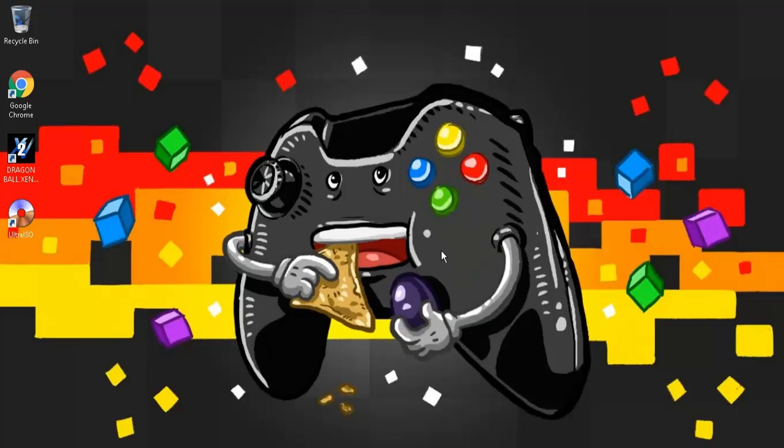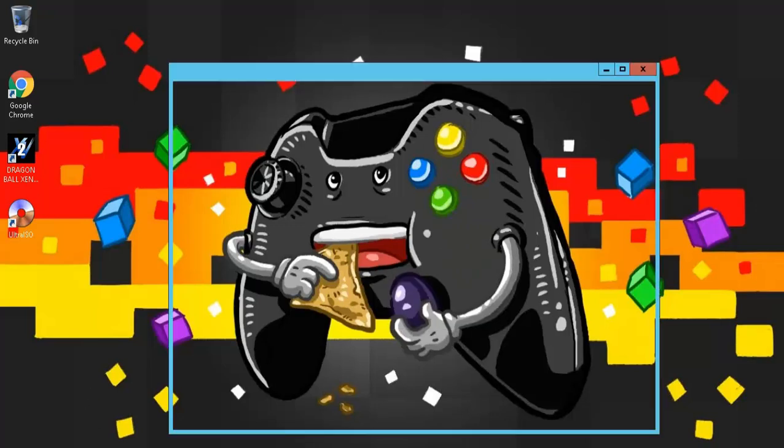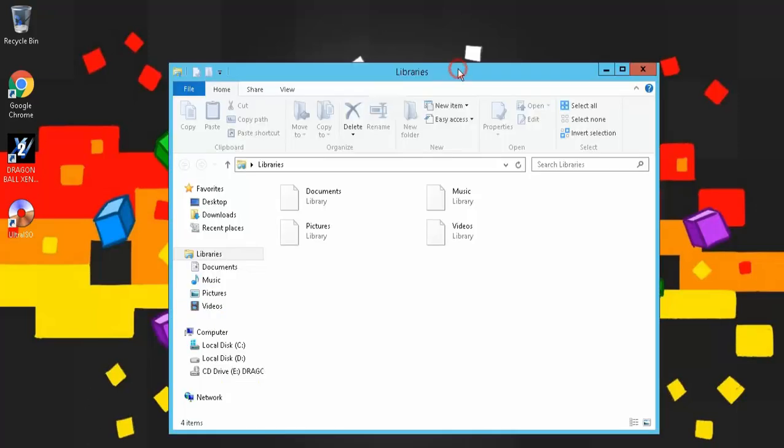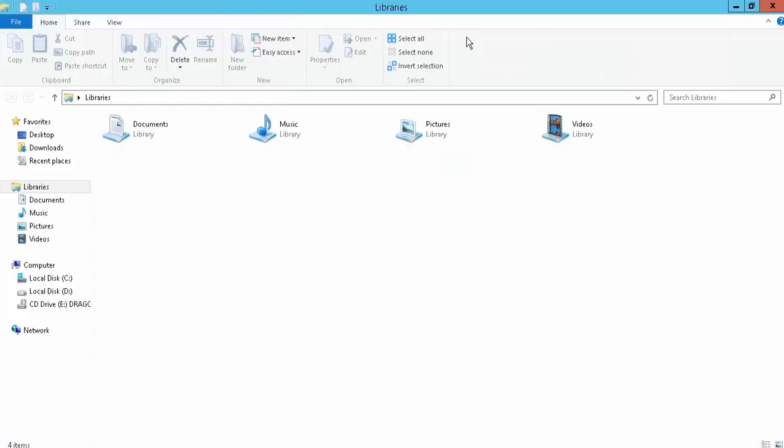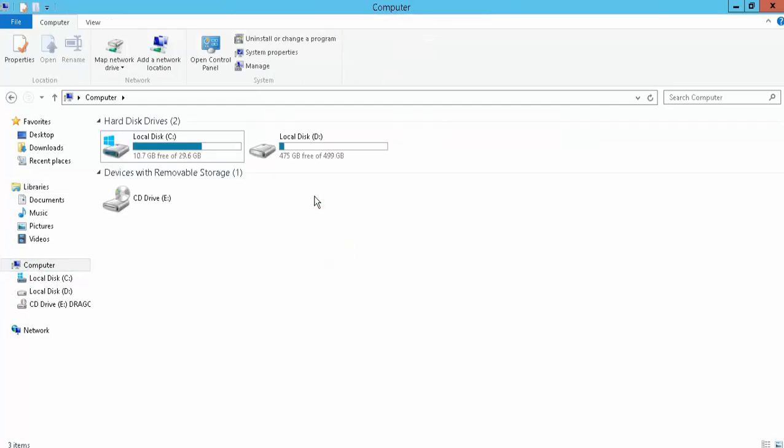So this is my RDP and I will show you my current disk space. So here it is, and this is the default drive which they provide you on launching the instance, and this is the drive which I added manually.